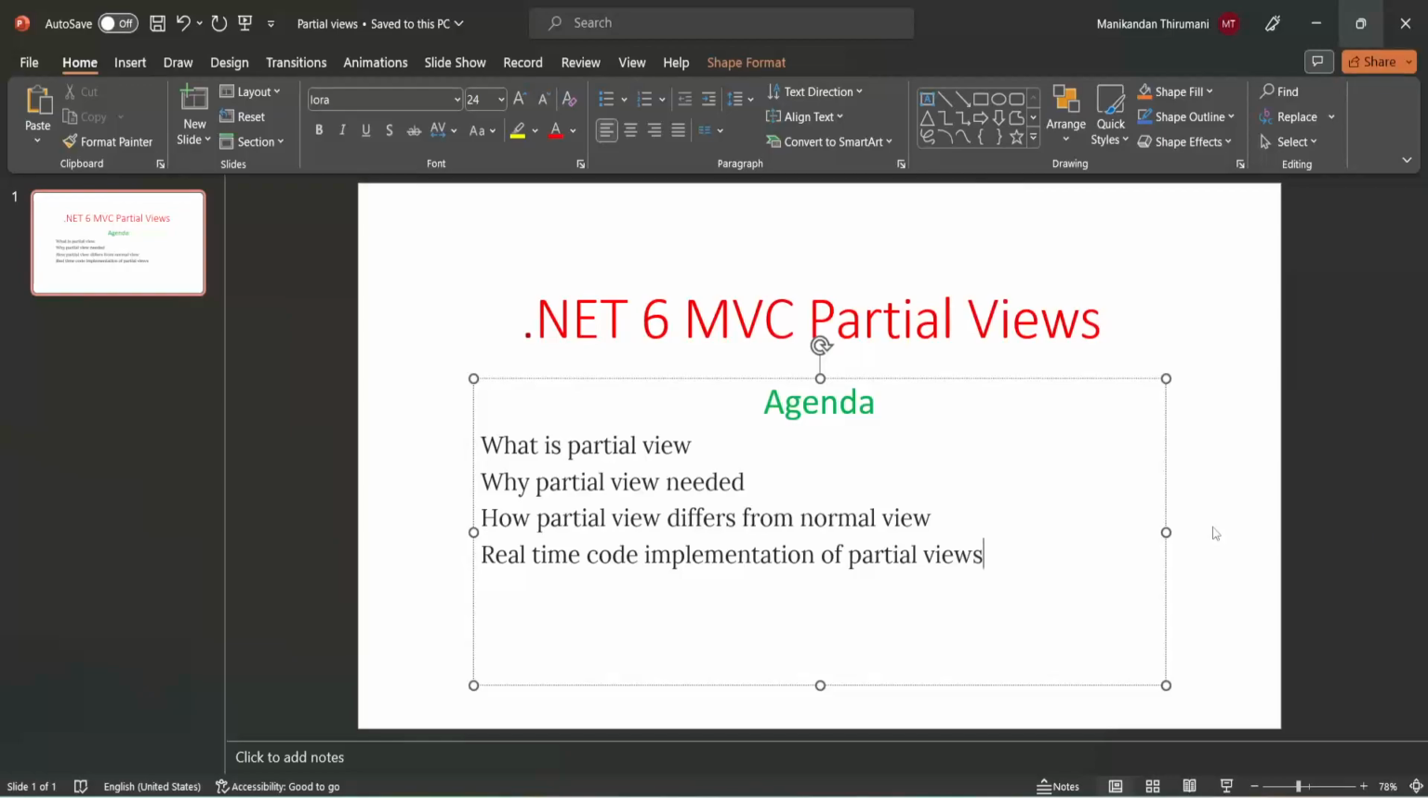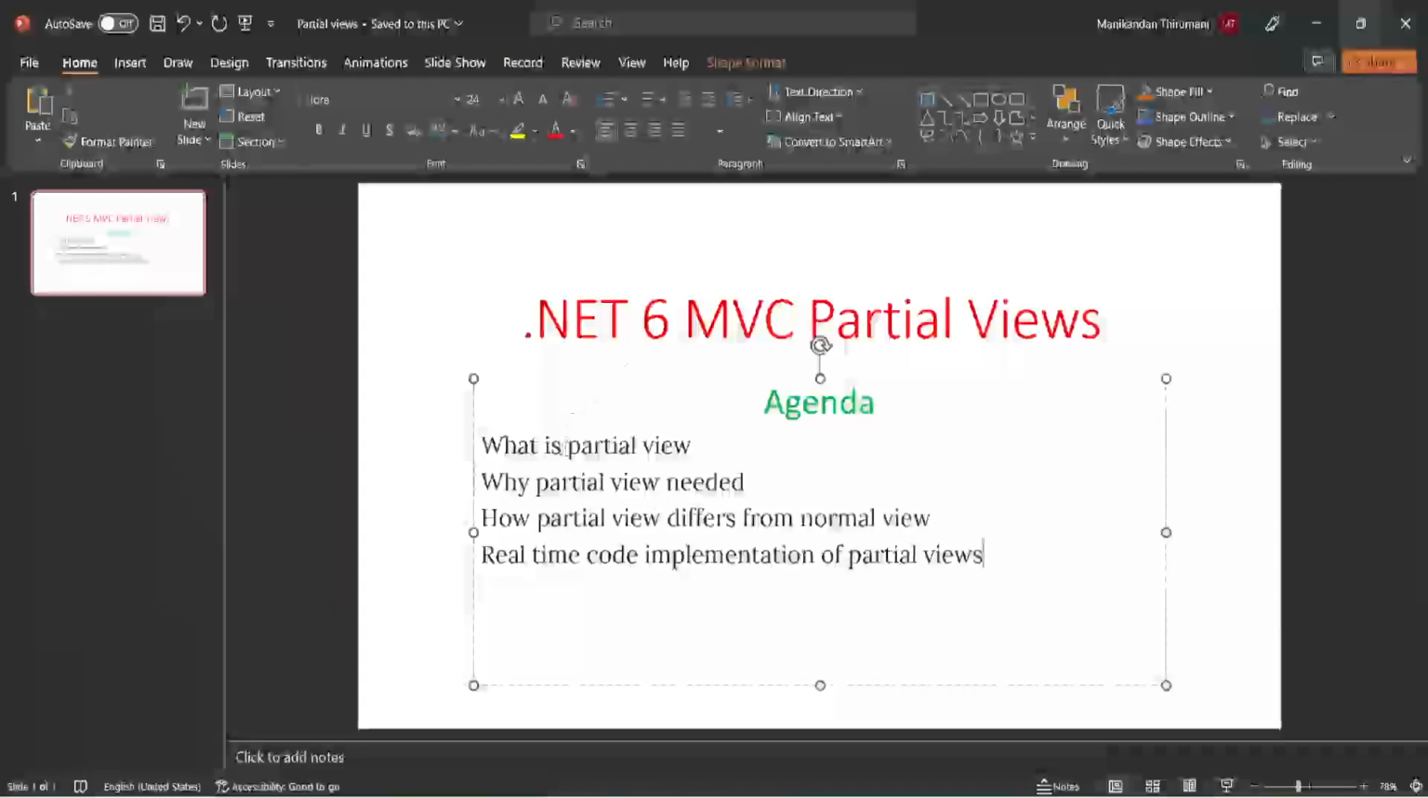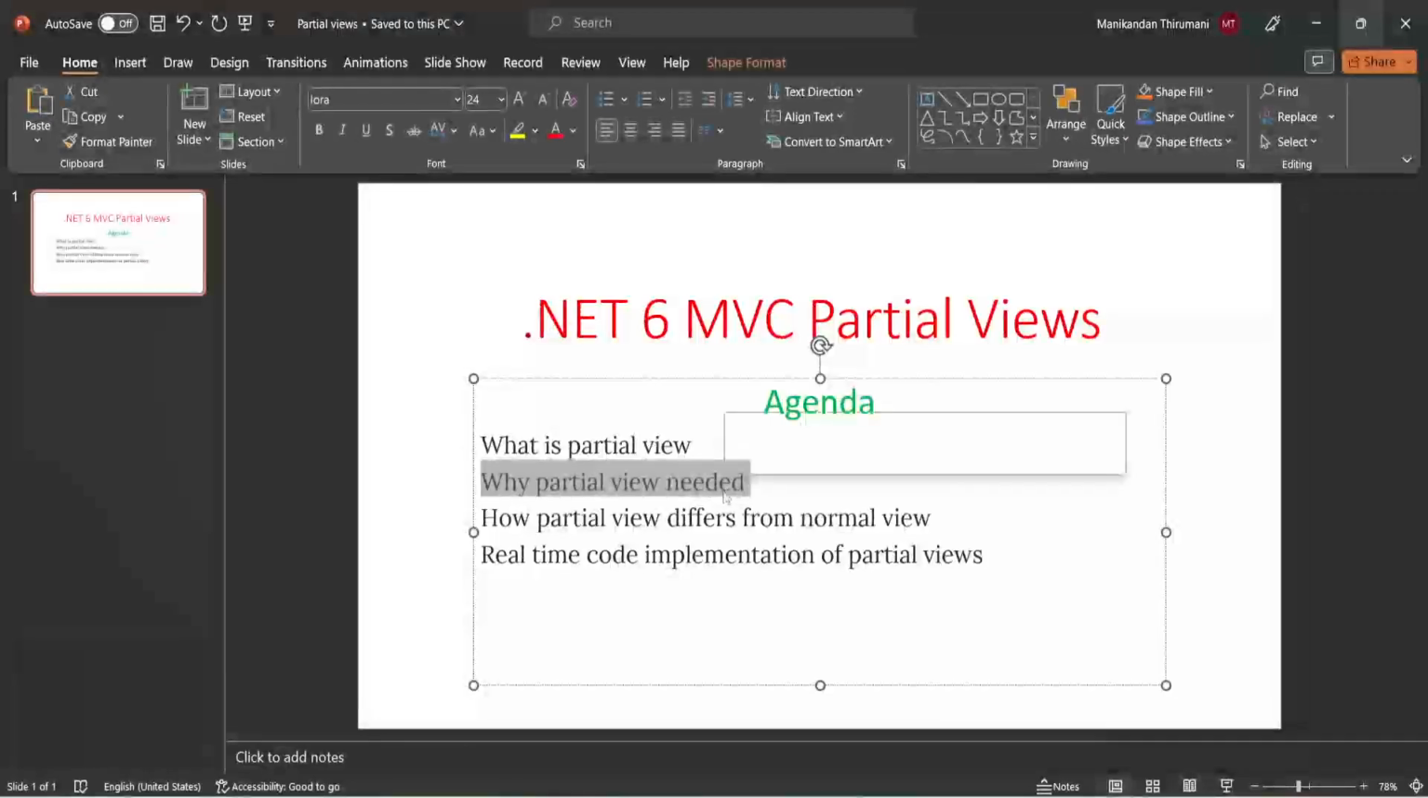Let's see the agenda for this session. In this session, we are going to see what is partial view, why partial view is needed, how partial view differs from normal view, and real-time code implementation of partial views. Let's start.